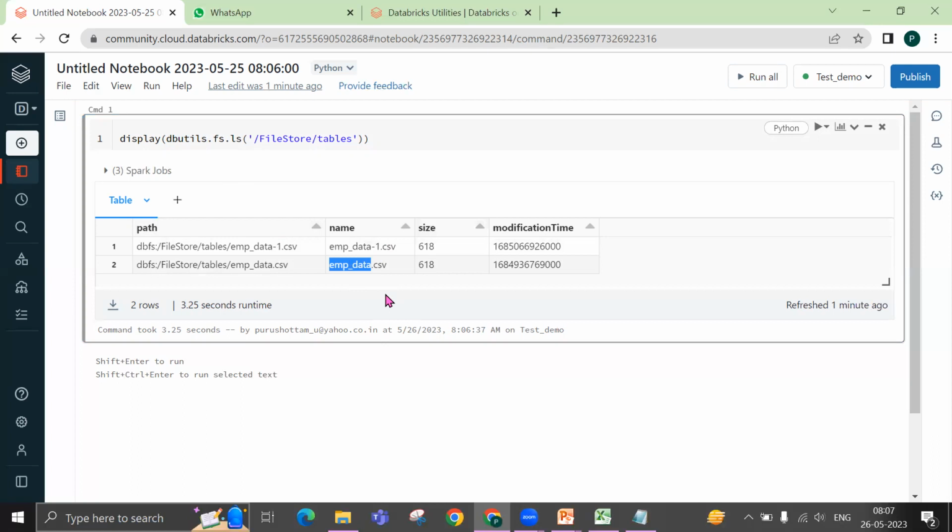Okay, now let's say you see the path, dbfs: followed by this one, right? Since we gave that. Now let's say I wanted to see from the root directory itself. Okay, so let's remove all the stuff.